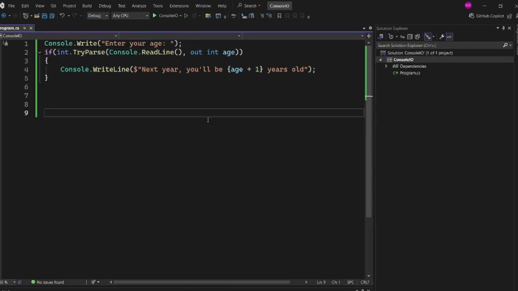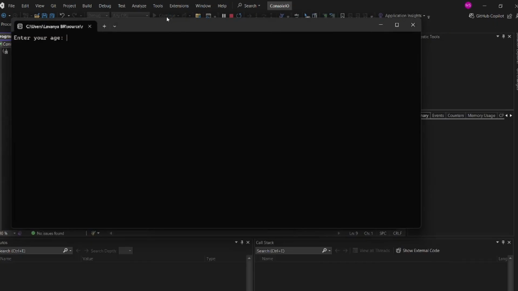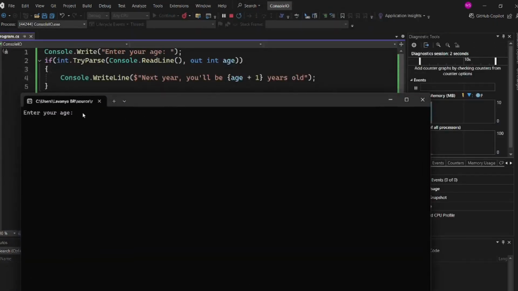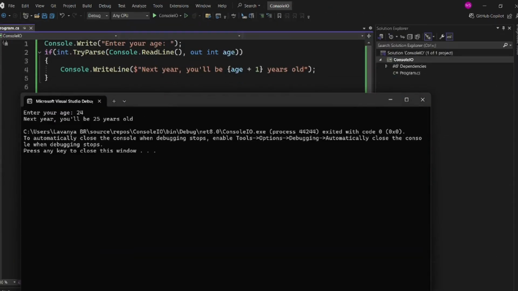Okay, let me run this code. Now it is asking me to enter age. Let me give it as 24. Yes, in the next line you can see next year you'll be 25 years old. This TryParse helps us to check the value before assigning it to the variable.